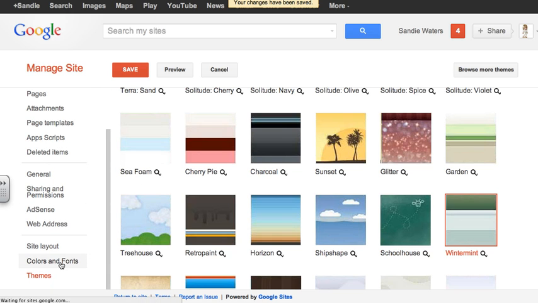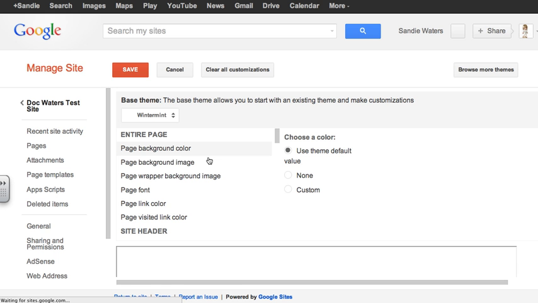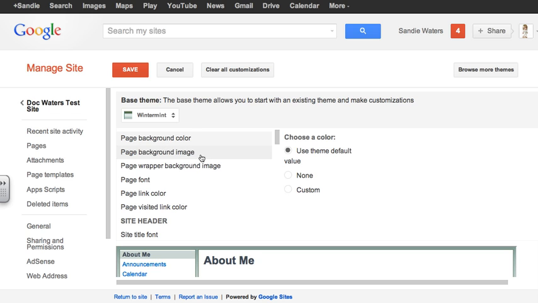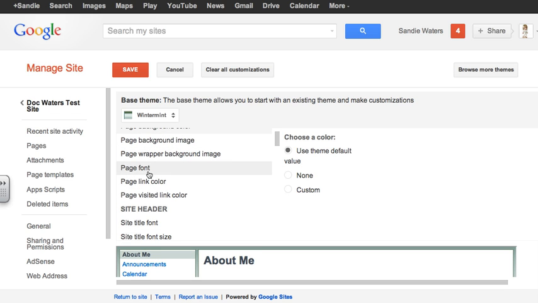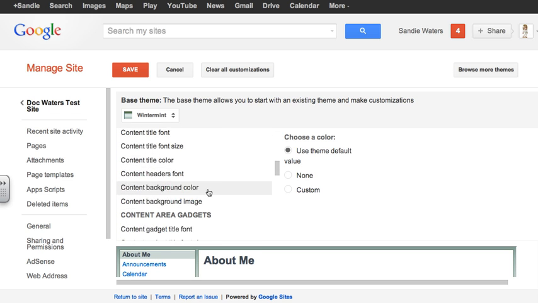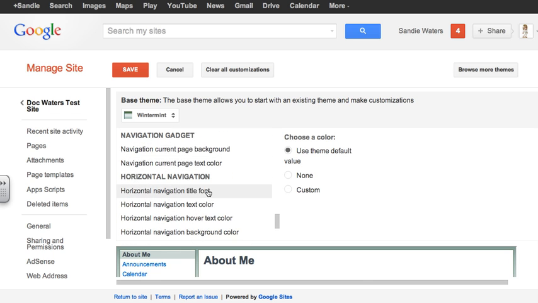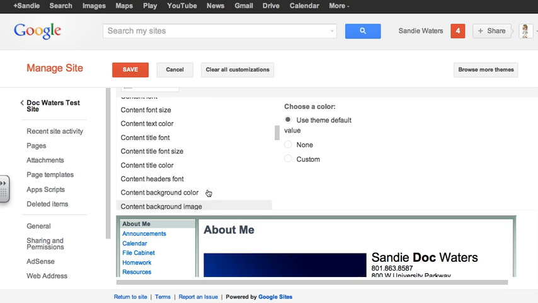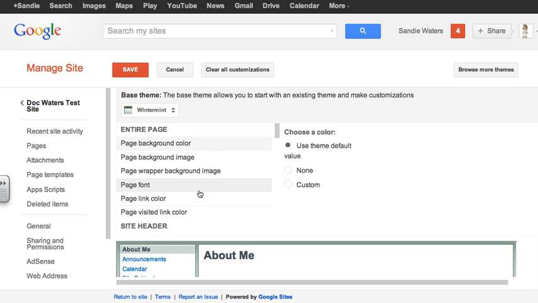You can go in and change colors and fonts, and I'll show you quickly what that does. It goes in for people who want to be a little more specific on their website. You can change background colors, images, page fonts. I would encourage you to not get into this unless you're extremely comfortable with Google Sites. This is more of an advanced feature and not necessary for this assignment. So we're going to go ahead and leave it as is.